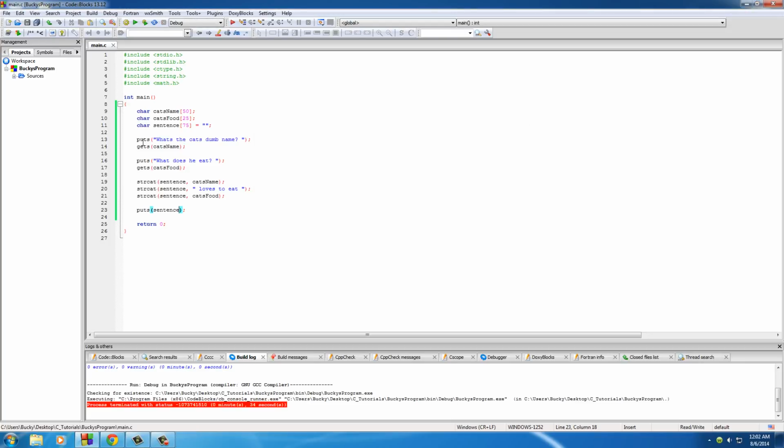So again, puts prints a string out on the screen, gets can get a string from the user, and the cool thing is that that string can also have spaces, and strcat can build a string piece by piece and print out the final one on the screen. So pretty cool string functions, and definitely a lot easier than using printf and scanf with a bunch of those optional parameters and ampersands and weird stuff like that.